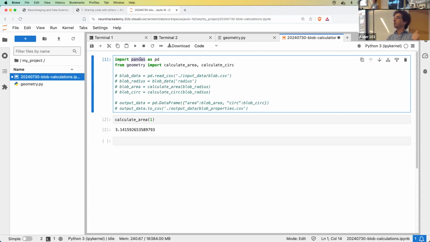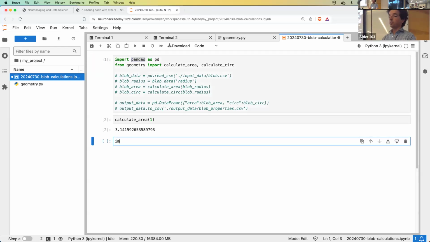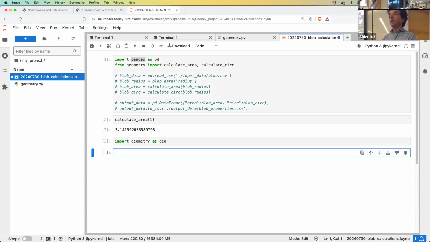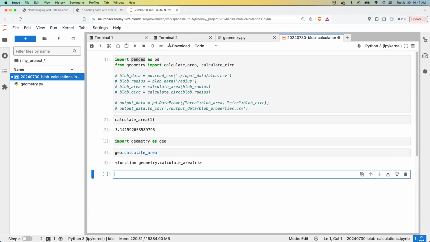And the first place that it will start is in the present working directory. So if we're sitting right here with this notebook, and there is a file called geometry sitting right there next to this notebook, it will try to import that file. In fact, we can also write import geometry as geo, and that would work just as well. Then geo now contains the calculate_area function. So that came from this file here.